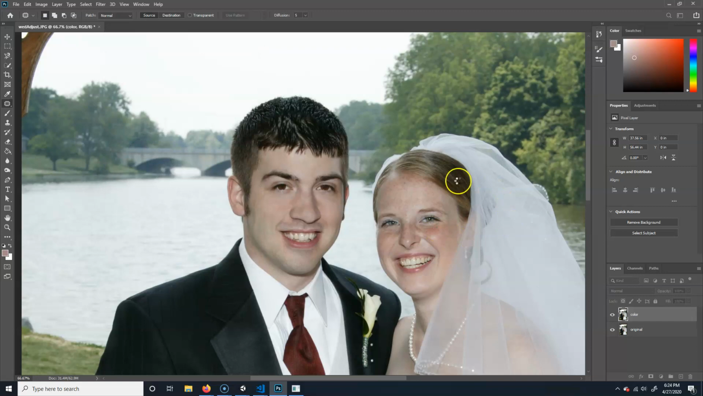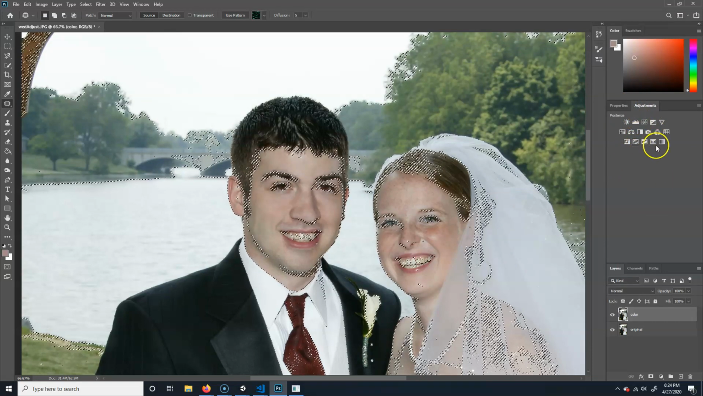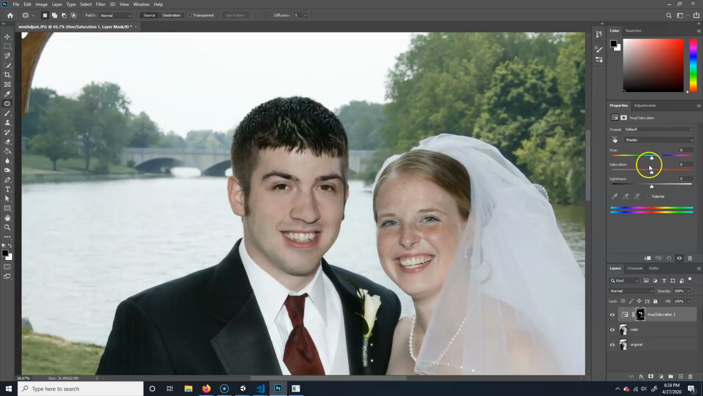We'll hit OK. And then again, I can do image adjustments. You can use any one of these things to kind of help you. I'm just going to do hue saturation. And I'm just going to saturate us up a little bit more, so we're a little bit more lively.